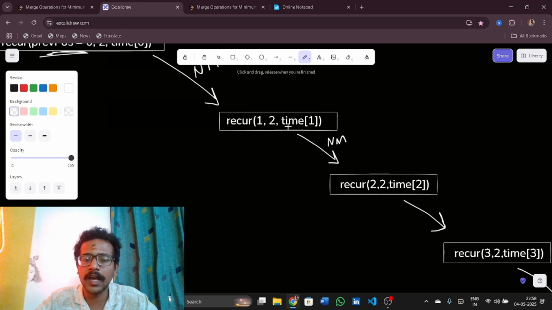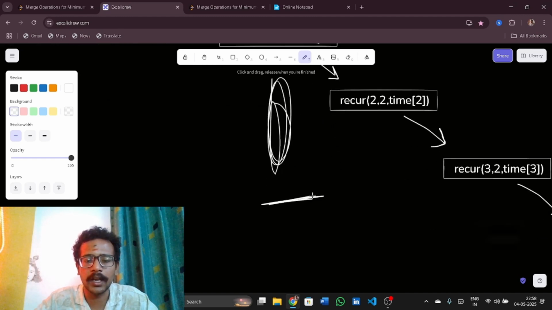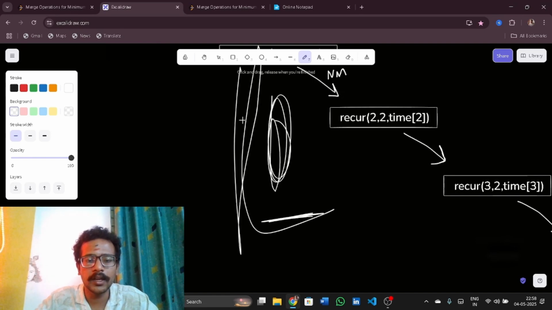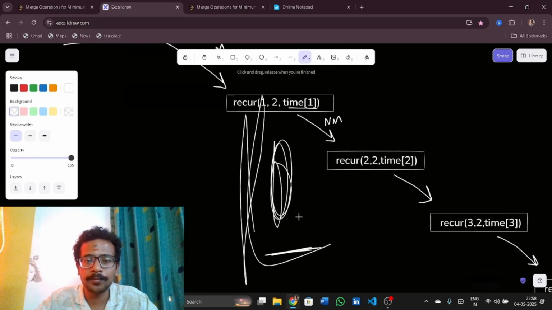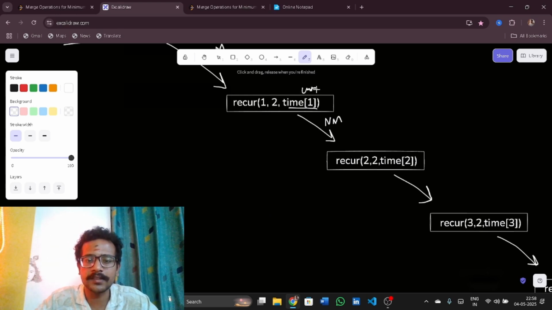But if you see time of I, why? Because if ever I do any merge operations here, then I need to take from here to here, here to here. I need to take what is the time? That will be this one, current time. I'll tell you when I do any merge operation, but for now, let me consider this as current time.